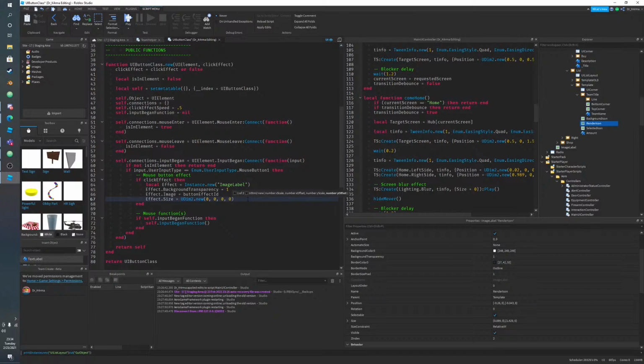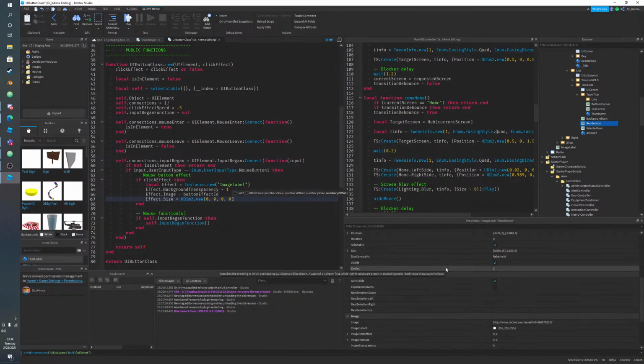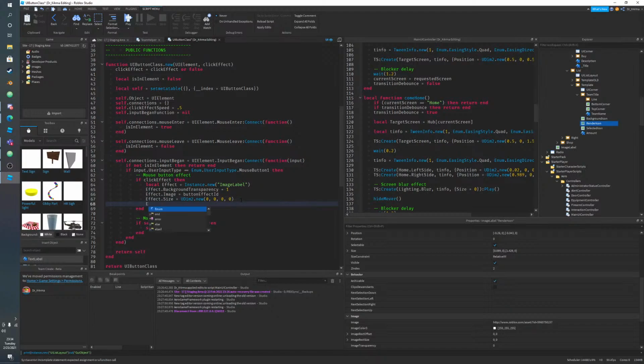Also, for ZIndex, a value of 1 is drawn first while higher values are drawn in ascending order. So we are also going to set effect.ZIndex. It's going to be pretty big, negative 100, so it should show up as literally the first thing.